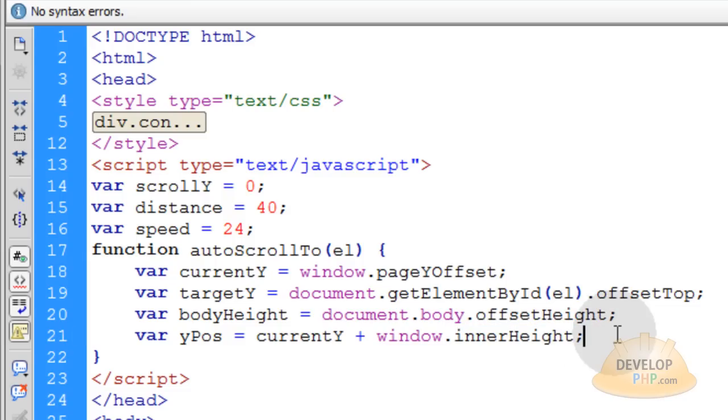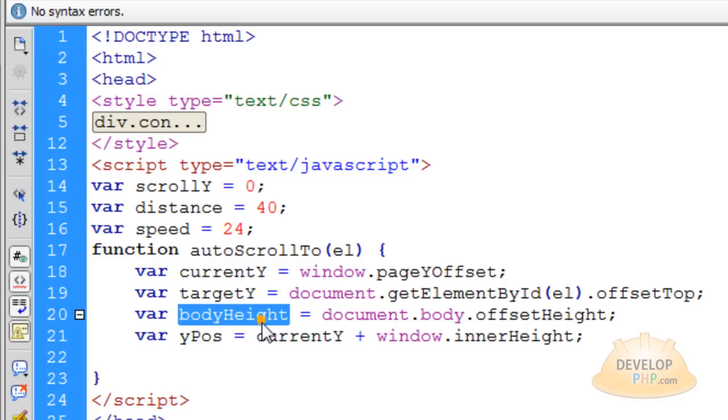And in a moment, in an if condition in the script, we're going to compare to see if the Y position is greater than the body height. If the Y position happens to be greater than the body height, then we're going to cancel the whole animation and the scrolling stops because the user has hit the bottom of the page. I just wanted to tell you guys that's why we're creating these two variables.